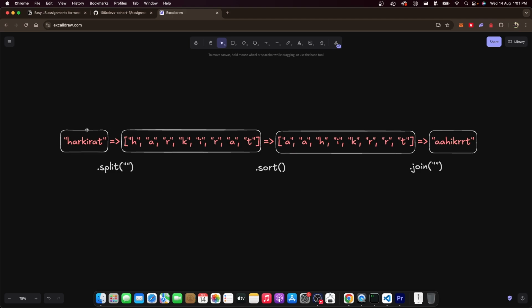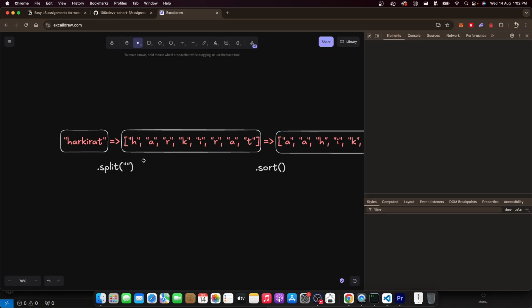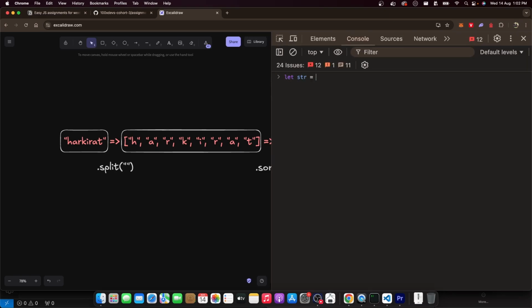But if all you have to do is convert a string into an array like this, you can use split with an empty string as the argument. If you want to convert an array into a string, use join with an empty string as an argument. Let's quickly try this out for a few examples. Let me open the JavaScript console here and try out a few examples. You can try them out on Replit, locally, doesn't matter. Let str equal Harkirat. What is str.split with an empty string? It has 8 elements, H A R K I R A T. It converts the string into an array.